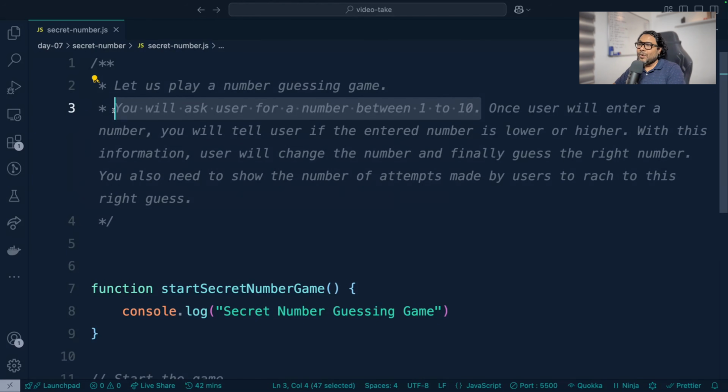Along with it, you are also going to tell the user, this is a very good thing, how many attempts they took to find this particular number. I have coded this particular thing and I have also given it to you as part of the code repository. You will find it for day 7, but don't look into this, guys, please. First, try to build it by yourself.